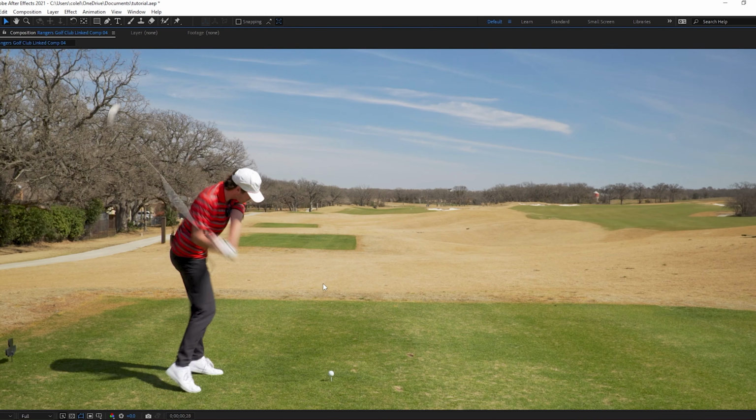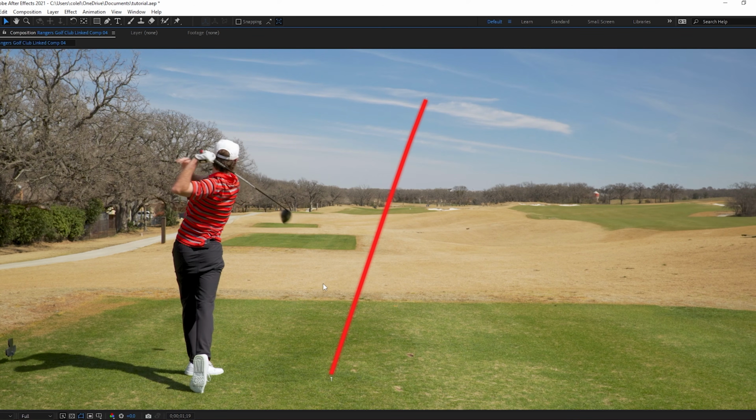Now I have the Texas Rangers Golf Club timeline opened up here, which was released last week. Go watch that here if you haven't already. So this is basically the final edit of the video here. I always do the shot tracers last because it takes a lot of computer power and you don't want that skippy, lagging footage whenever you're trying to edit the rest of the video. So let's get right into it.